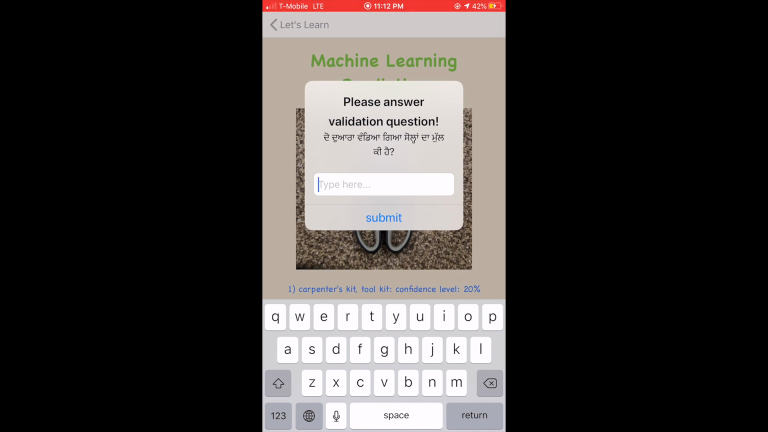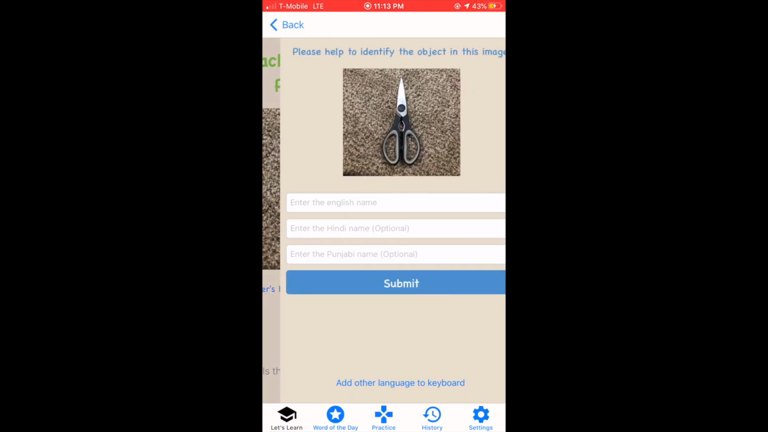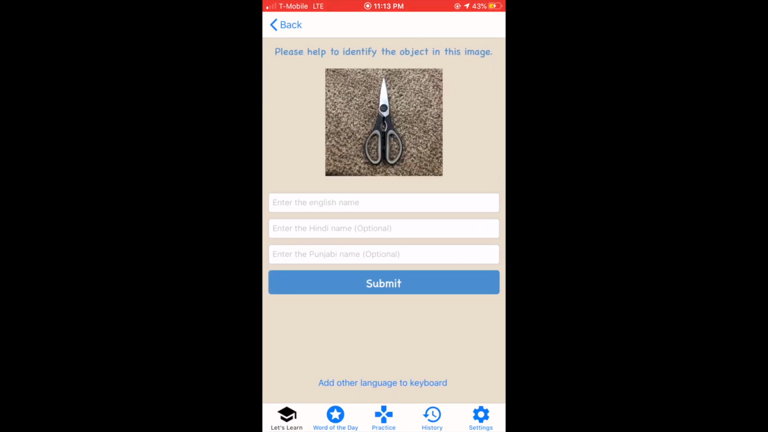So this one is saying, what is 16 divided by 2? So that is 8, and now I'll submit it. And on successfully answering the validation question, you land on the feedback screen. So here I'm saying that please help to identify the object in this image.